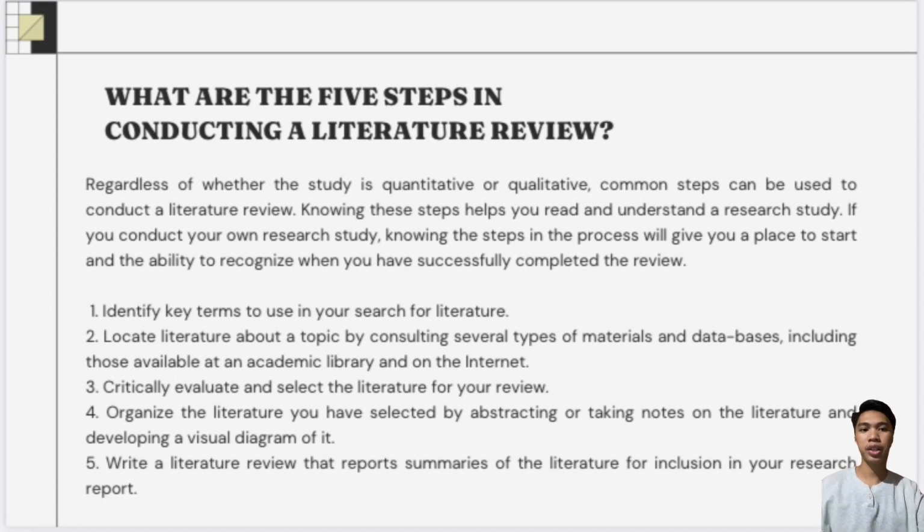Once you have gathered a range of literature on your topic, it is important to critically evaluate and select the most relevant and high quality sources for your literature review. It helps to ensure that your literature review includes high quality sources that are relevant, credible, and contribute to the overall understanding of your research topic.